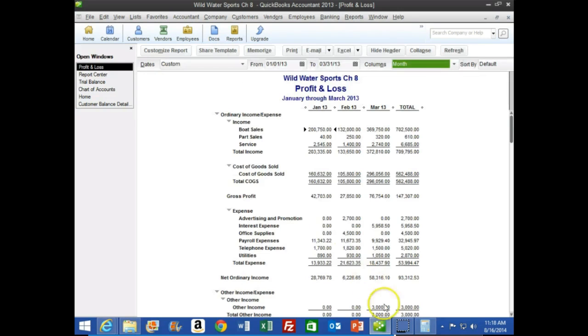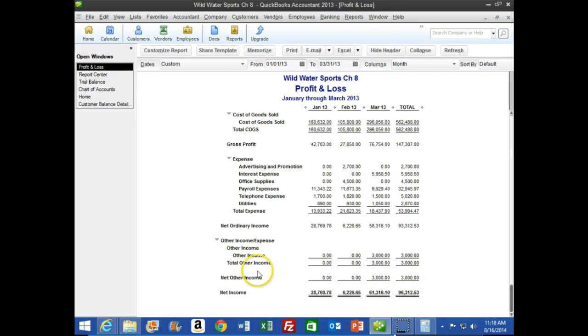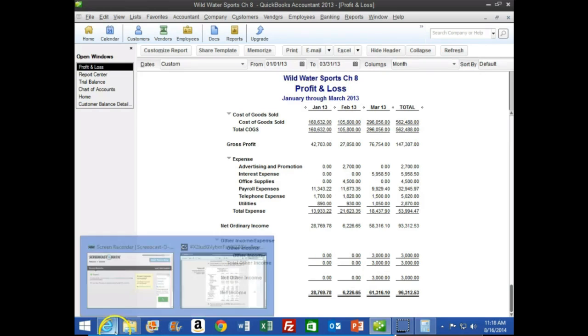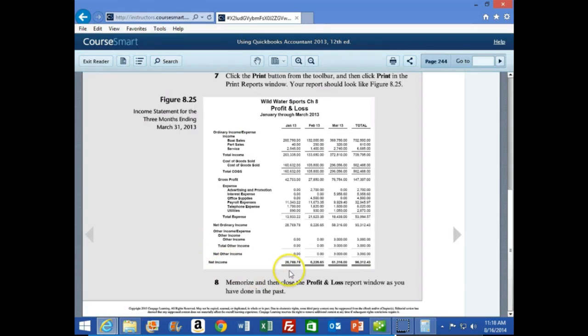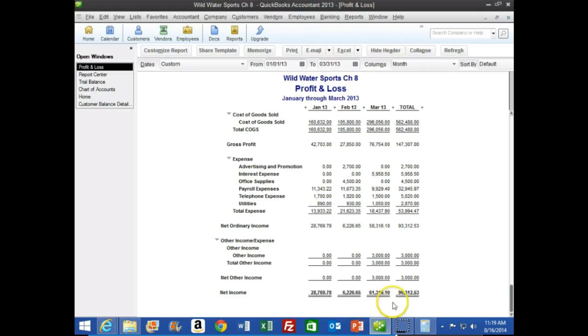Now, if we compare this to the book, of course, we can compare net income. So if we compare net income, we've got 28,796, 6,226, and the end result for the quarter, 96,312.43. And notice it's a little off. Remember, we had that dollar off in that one report. So I'm going to say that's okay.